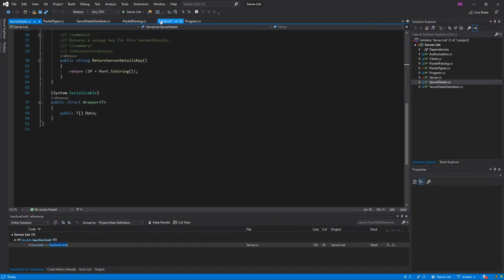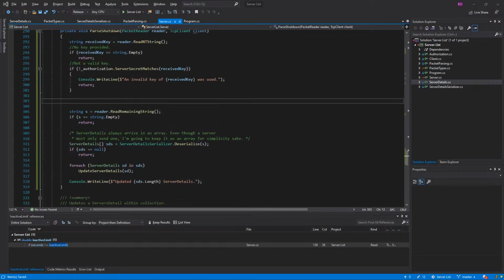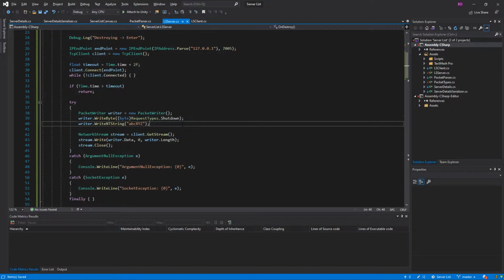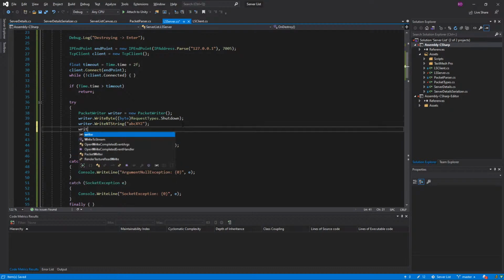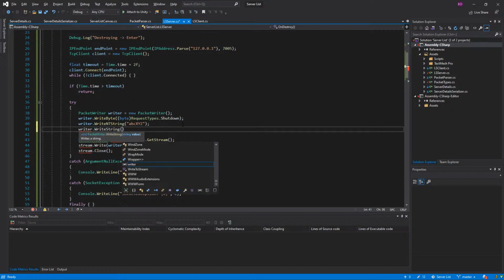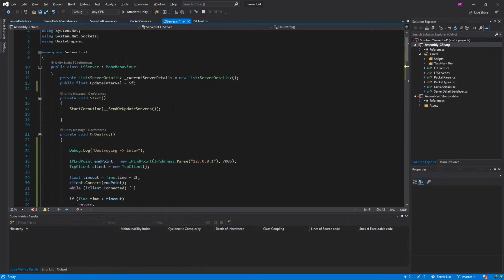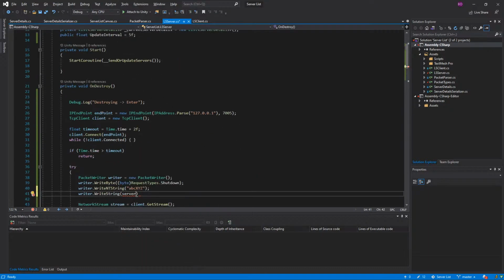Okay. Got a drink of water. I'm still on the wrong project. All right. So I also need to write a string, and I'm going to write the server details key for this. I don't know, do I have a server details? Oh.